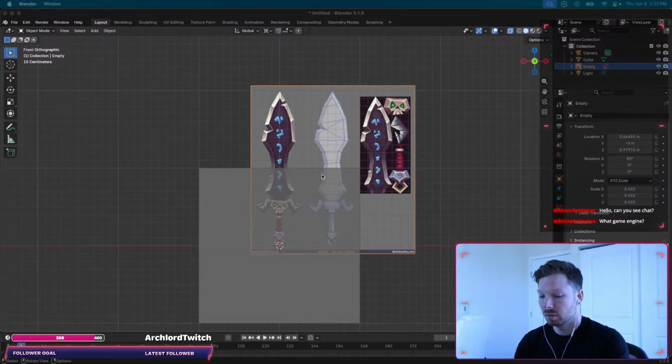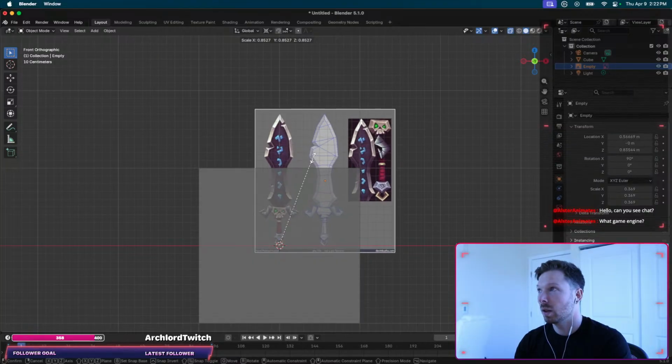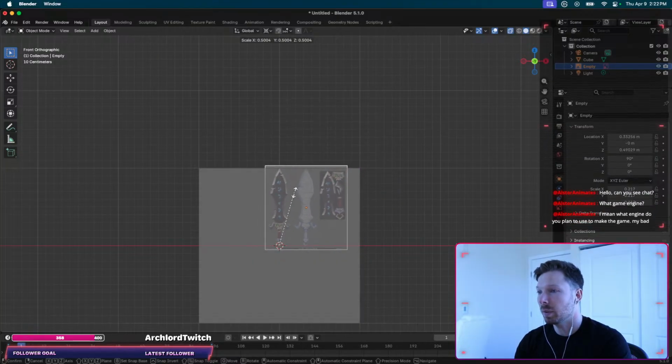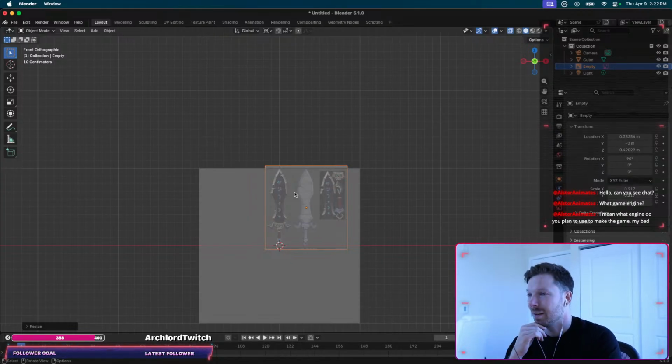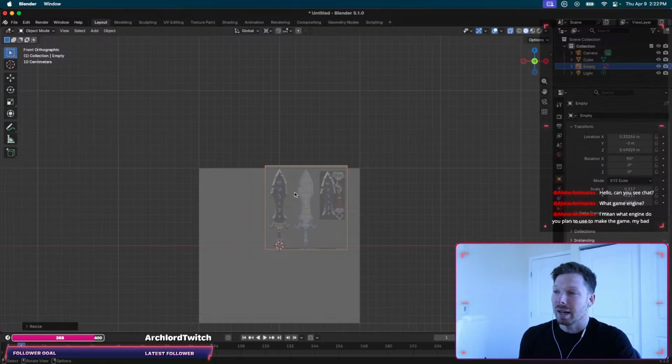And so this sword, or maybe let's do, I mean, 1 meter might be just right. What engine do you plan to use to make the game? My bad. Oh, sorry. No, you're fine. I am using Xcode right now.